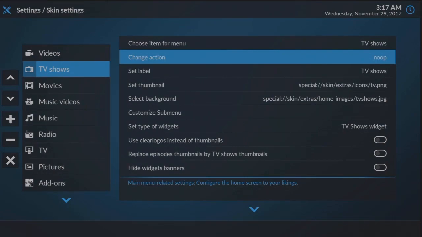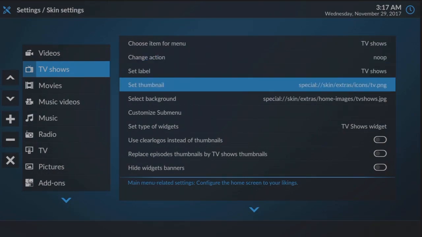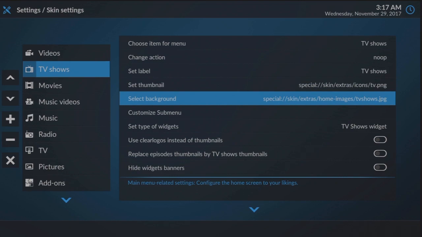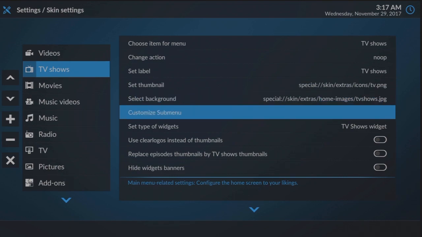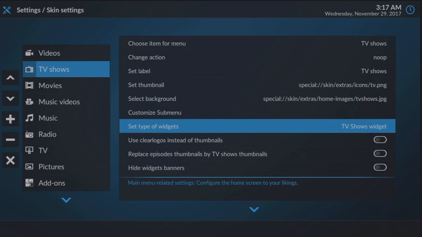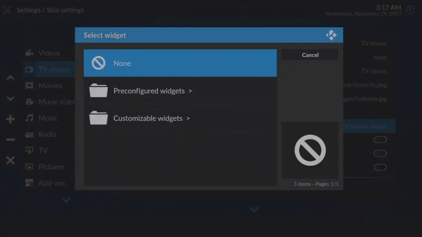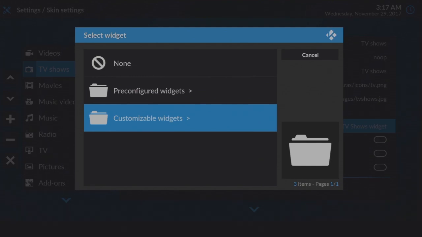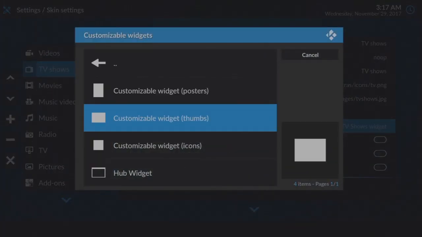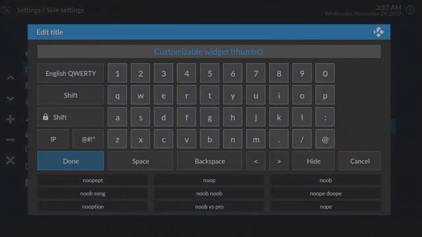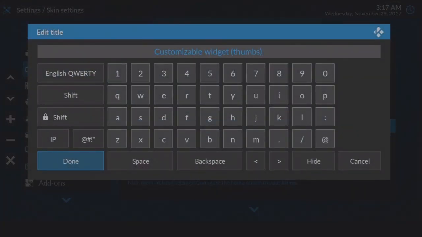Now we're going to leave the thumbnail there. We're going to leave the background right there. And for now, we're not going to customize the submenu. We're going to change set type of widgets. Highlight that. Click enter. And you want to go to customizable widgets. Click enter. You want to go to customizable widget thumbs. Click enter. And if done is highlighted, just click done. That's fine. That's not shown anywhere.